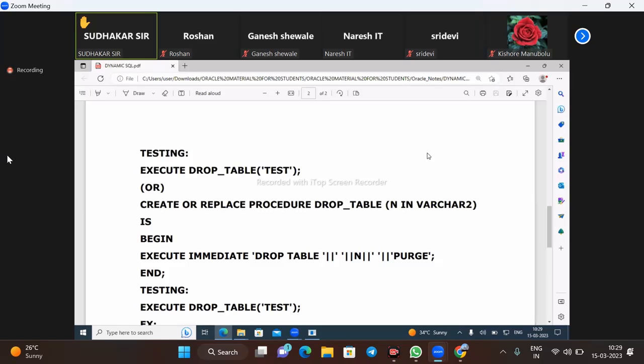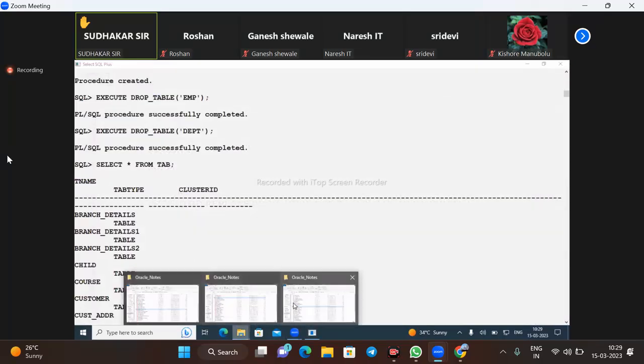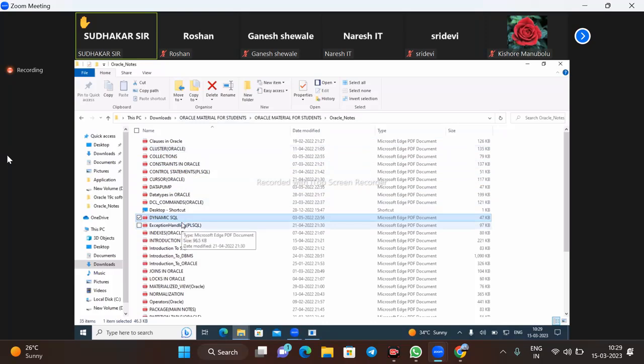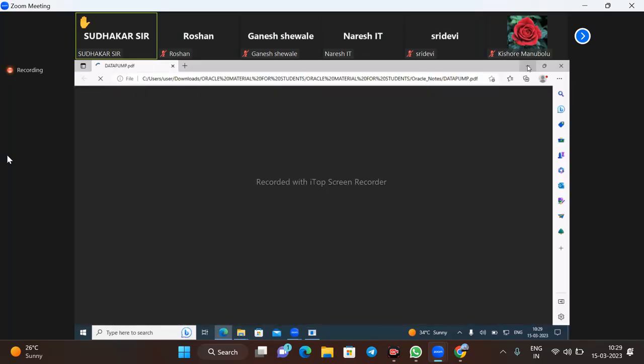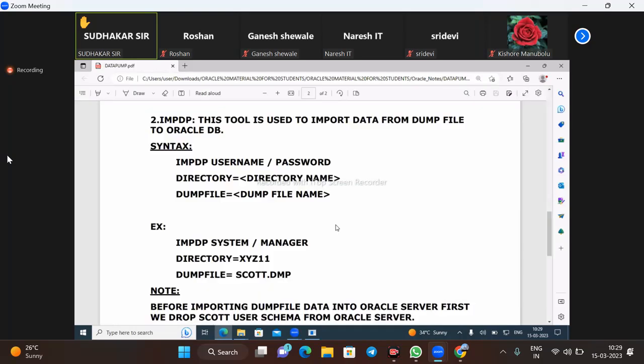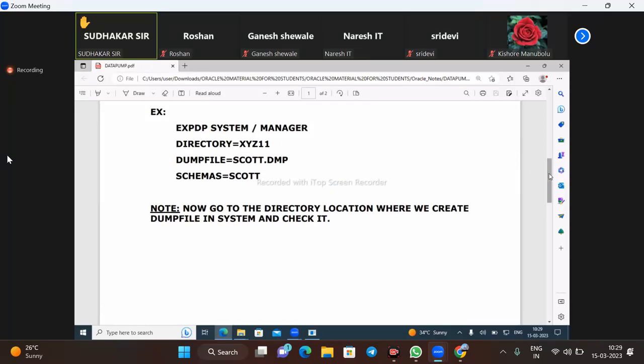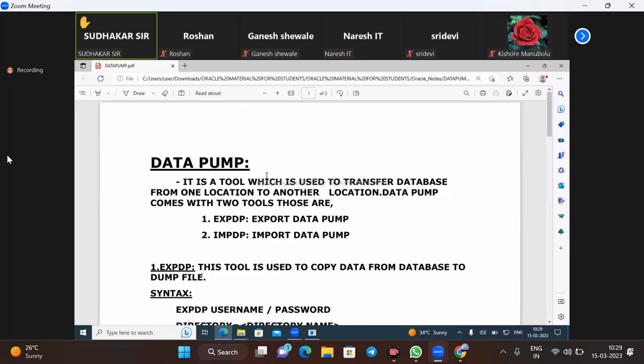Completed. So these are the dynamic techniques, how to do it. And the next one, the last topic, is data pump. It is also a small topic. So data pump, for what purpose am I using this data pump? We use it whenever you want to transfer.